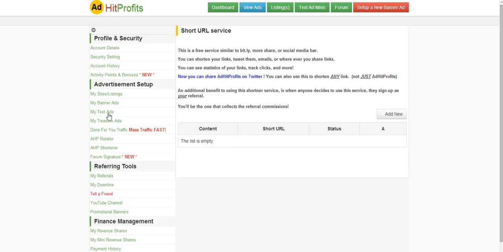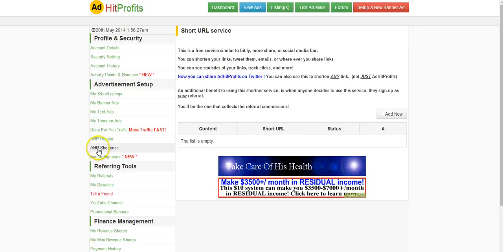Here's another tool as well for you, the AdHitProfits shortener. Very similar to the rotator, except what this does is just use one site, and it's a shortened link. And it's a link that you can use pretty much anywhere. If you are blasting ads out through SafeList and traffic exchanges, and you want to keep an eye on where your hits are coming from, you can definitely use this tool to help you keep track of that. So you can tweet it and see if you get any clicks on your tweets, for example.